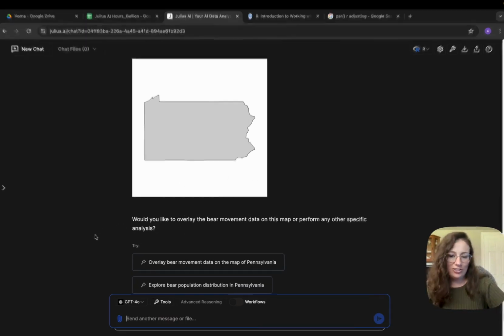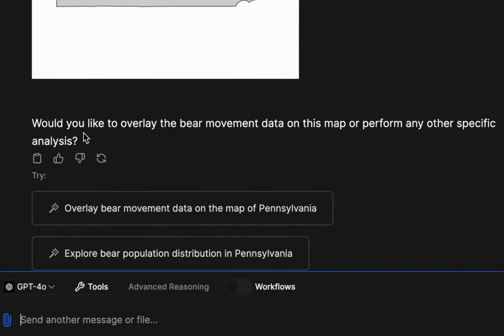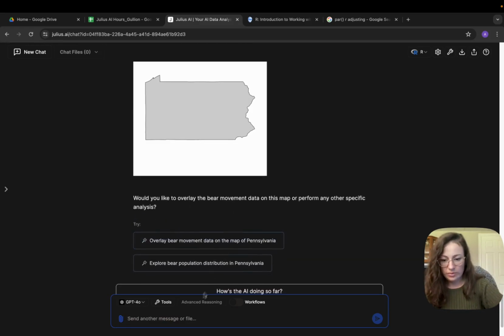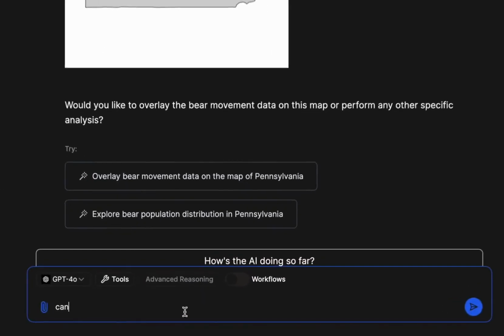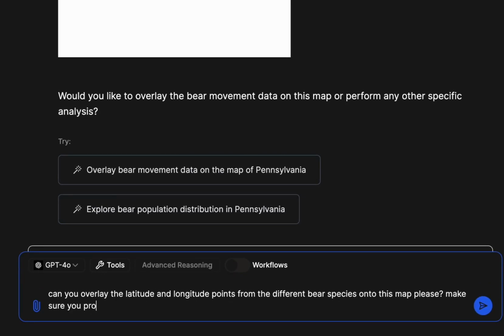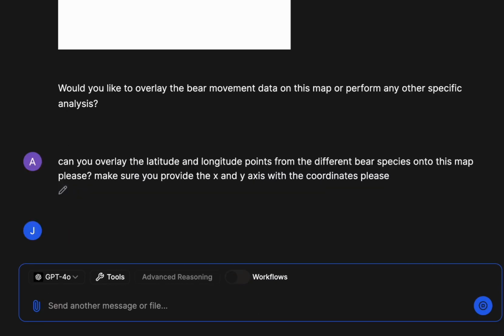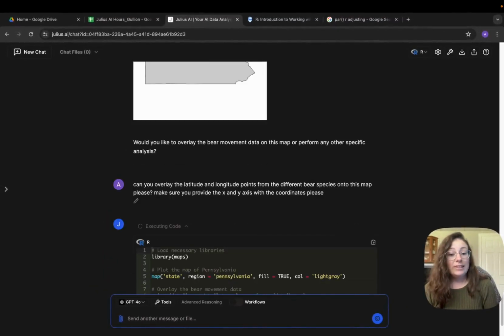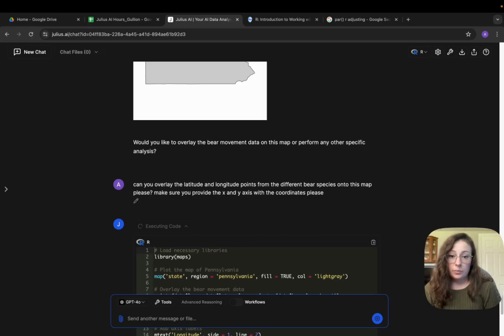So now even Julius knows what I want to do next. It says, would you like to overlay the bear movement data on this map or perform any specific analysis? So yes, I would like to overlay the bear movement data. So what I'm going to say is, so Julius should take this and it should overlay the points of the different specific bear species that I have onto the map of Pennsylvania.